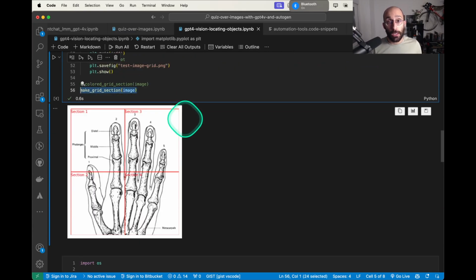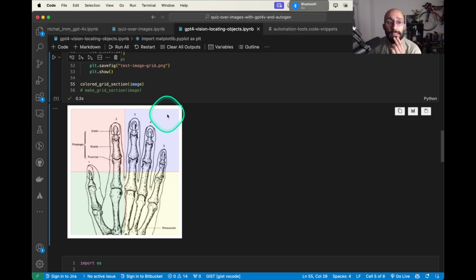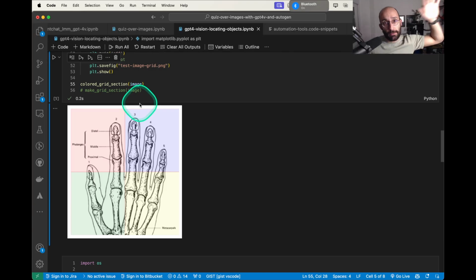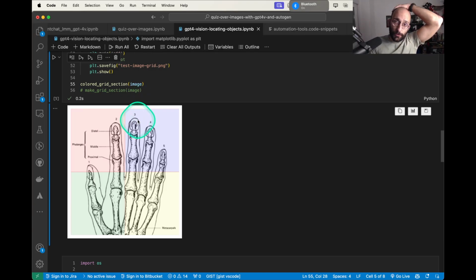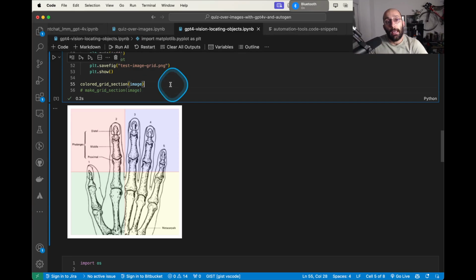Let's try to use color instead of naming stuff, because perhaps color is a bit simpler to identify. So I made this modification of the function, and now I colored the sections according to nothing. I got the same 4 grids that I did before, but instead of writing stuff on top of them, I'm coloring them differently. So we have a red section, blue section, green section, and yellow section. And what I'm going to try to see is if the model can identify the section by the color that contains the information that I want.